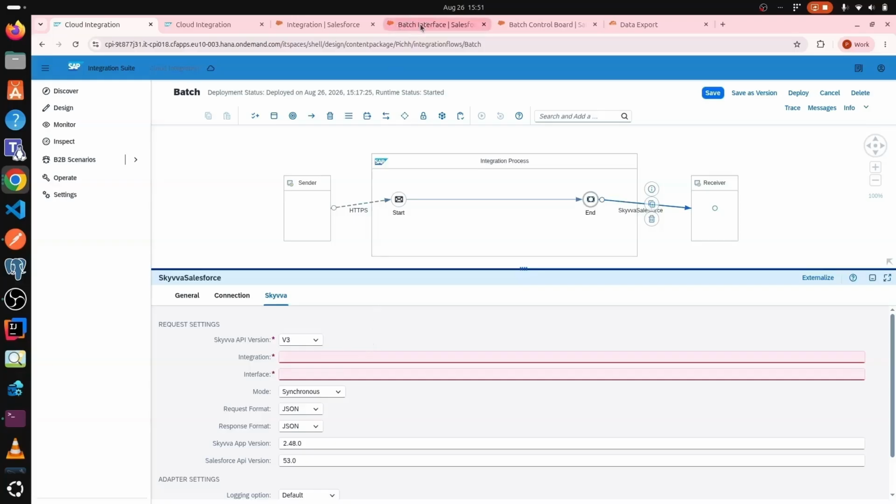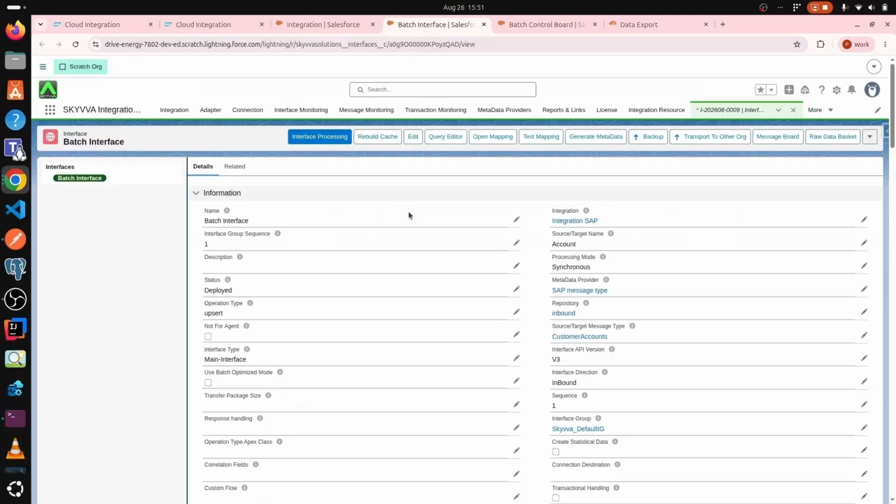Now, let's go to SKYVVA and look at the existing interface. Here, we already have an inbound interface configured. The interface is linked to the message type, and the required field mappings are already completed. We will use this interface to receive the record sent from SAP BTP Integration Suite through the SKYVVA Salesforce Adapter.